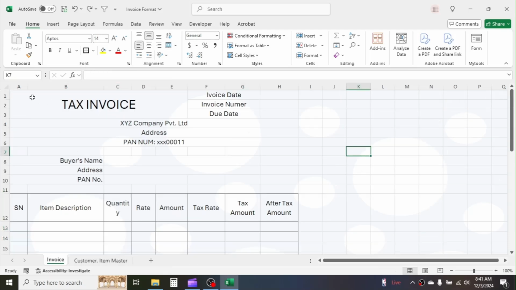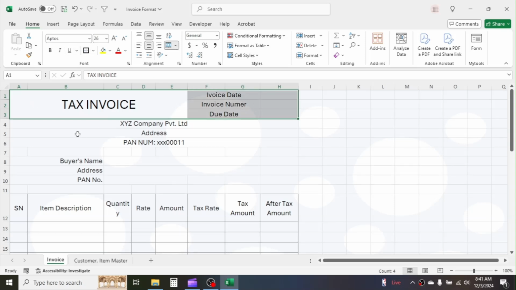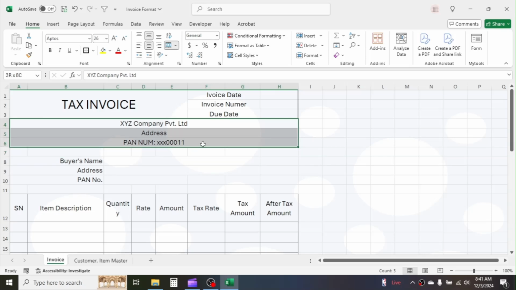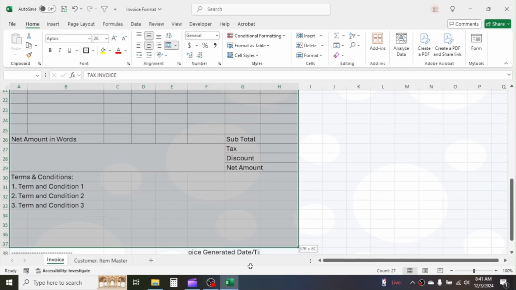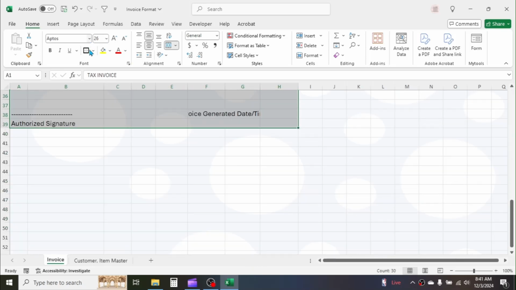Select A1 to H3 range, then apply thick outside border. Select A4 to H7 and apply thick outside border. Select entire invoice range, that is A1 to H39. Then apply thick outside border.